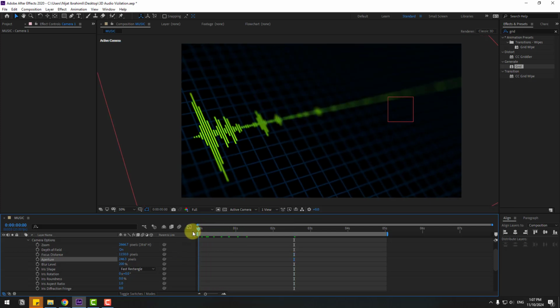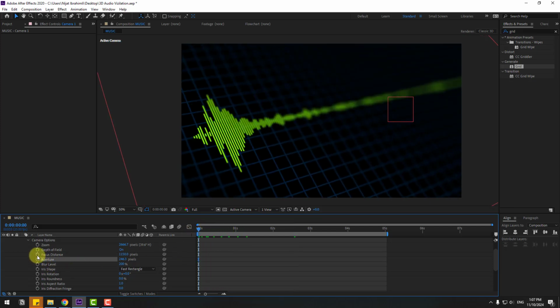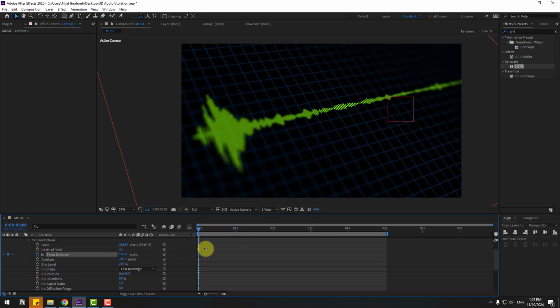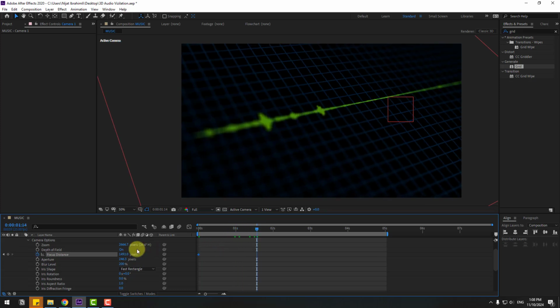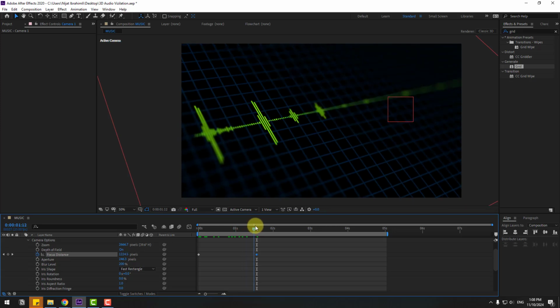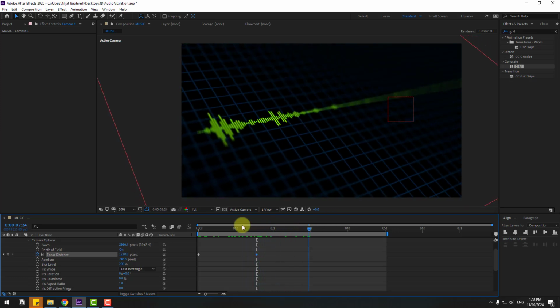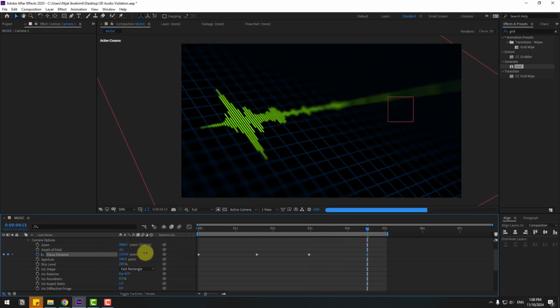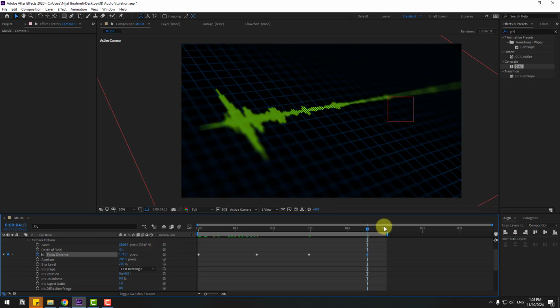Okay, let's see. So at this time let's create a focus distance keyframe and change distance like this. And go to here, let's change distance to left. Okay, and here let's change distance to left and here. Okay, let's preview the animation.